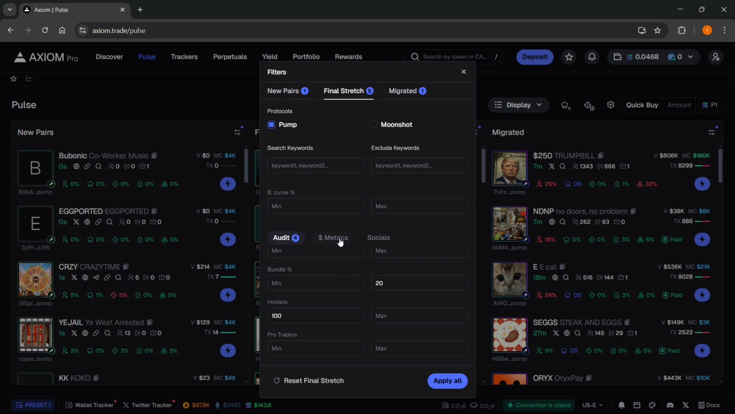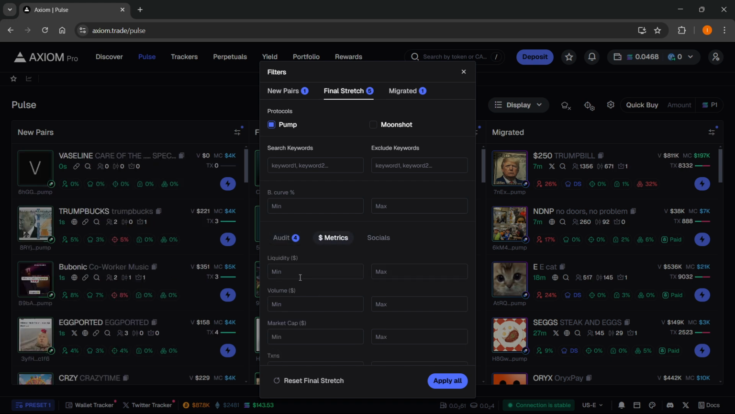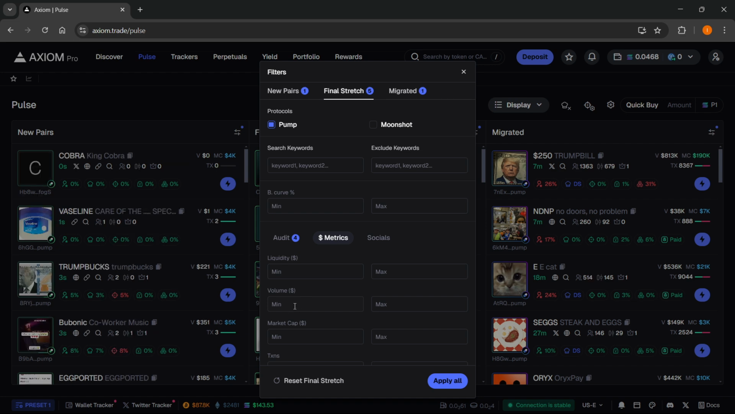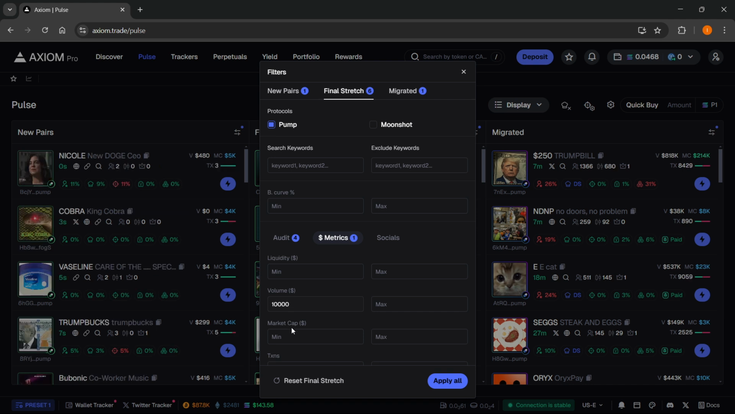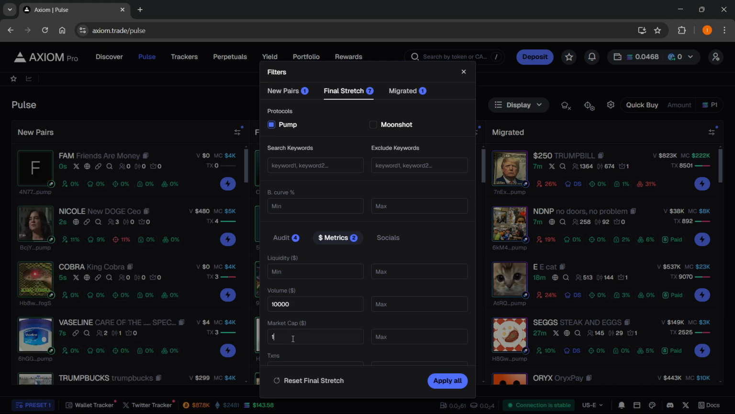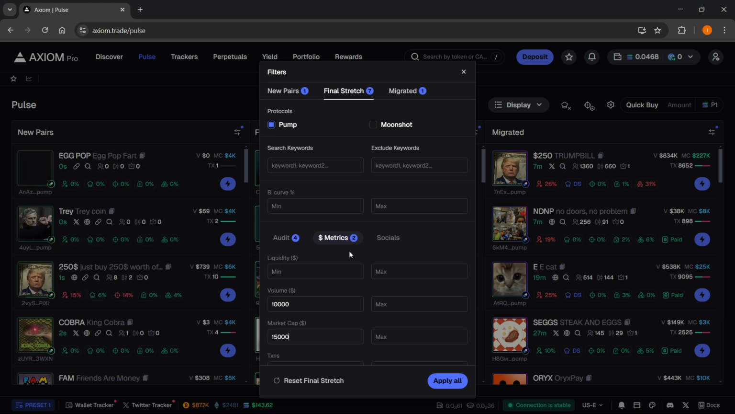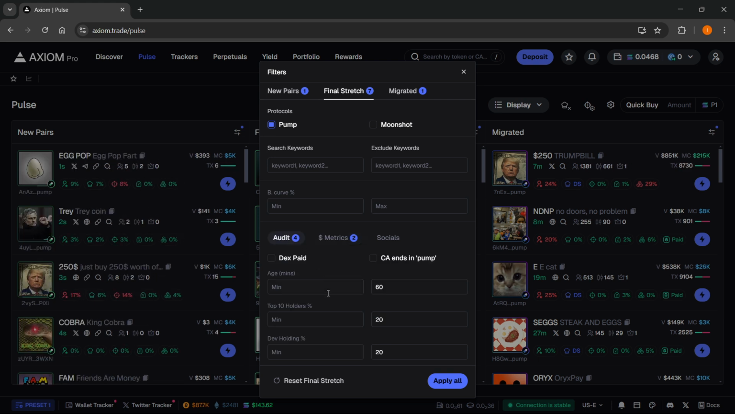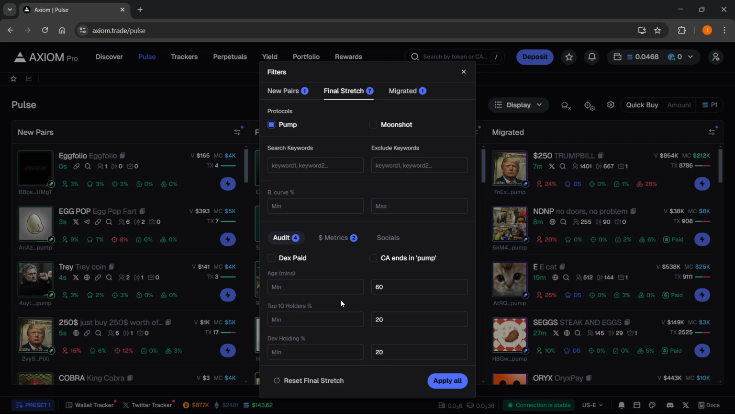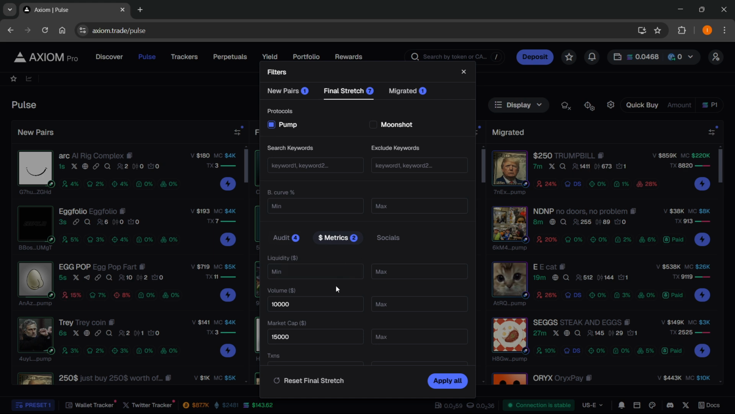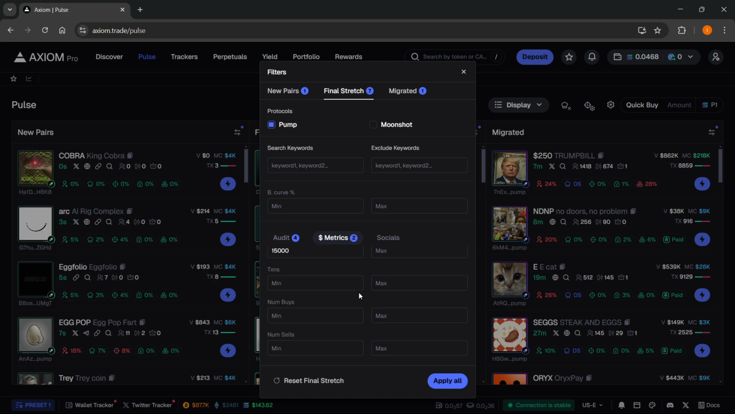Now, after that, you want to go to Metrics. Inside Metrics, what I would change is the volume and the market cap. For the volume, I would put at least like 10K, and then the market cap at around 15K, or more or less, of course, depending on what you want to do. Now, as I said, this isn't perfect. This is just what I like to do. You can, of course, change the other ones as well if you want to, but that's kind of a basic ground where I would start, and you can start too if you want to.